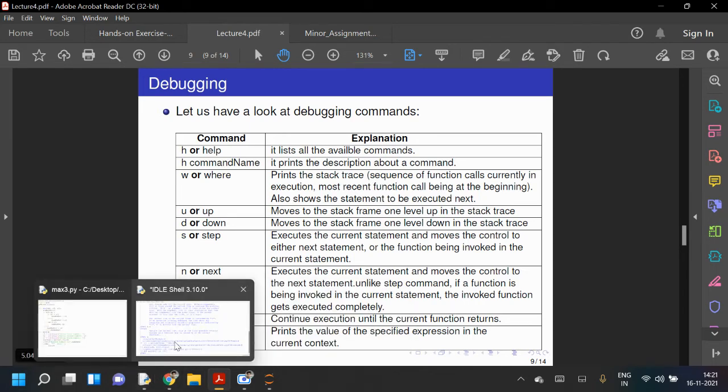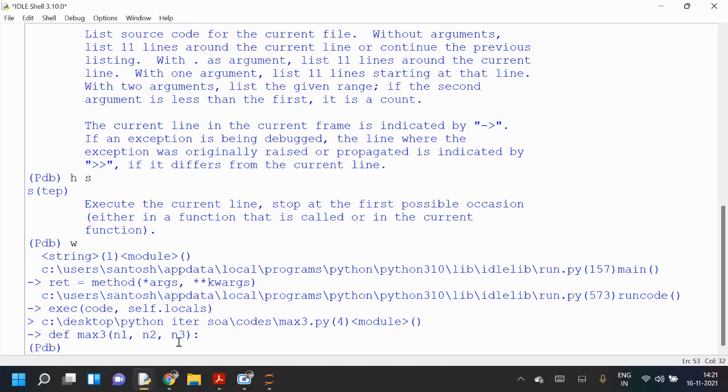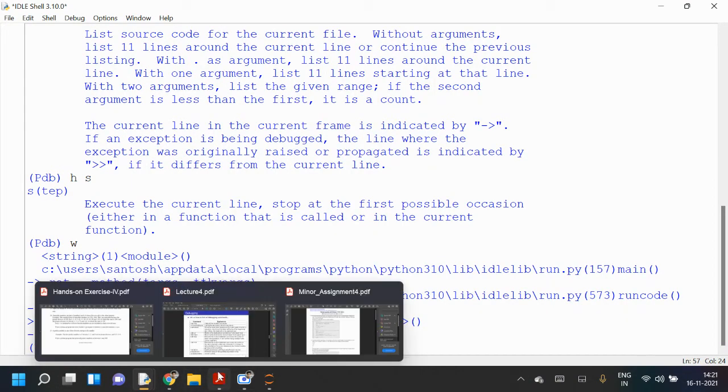So is this showing? Yes. So this is the function to be executed next. Is it? Okay. So this is not of much use.